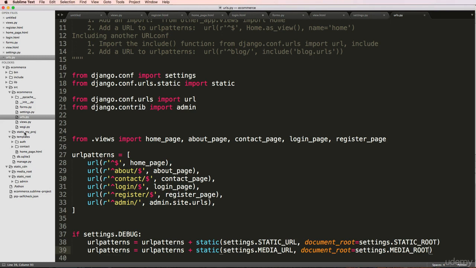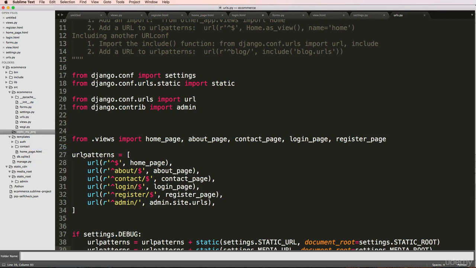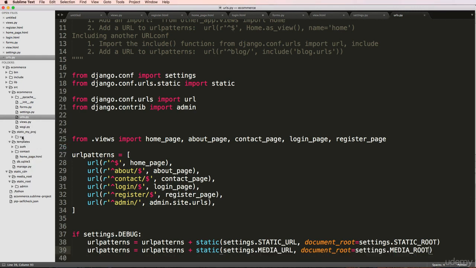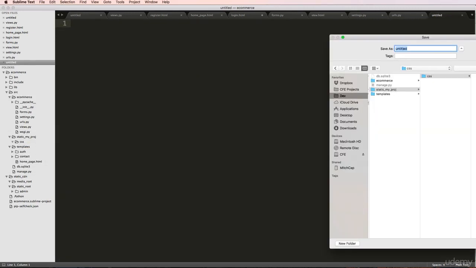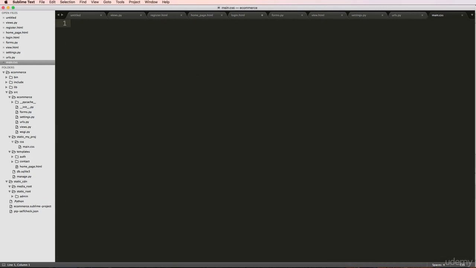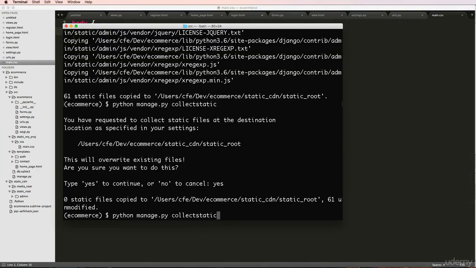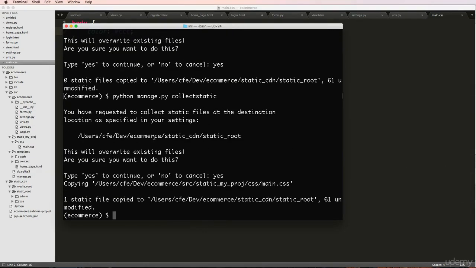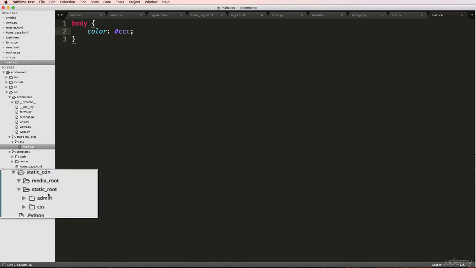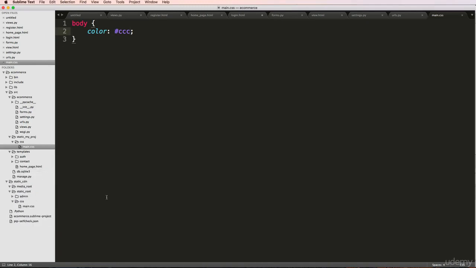Now, the next thing is this static in my project. So I'm going to make a new folder in here and I'll call it css. And I'm going to make a new file in here and I'll call it main.css. And all I'm going to do is say body, and I'll do color being like a light gray. I'm going to save that, make sure there's actually content in it, and then I'm going to run collectstatic. We'll say yes. And what do you know? CSS jumps over here, and there's main.css.